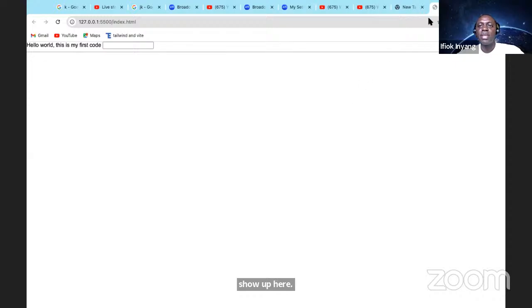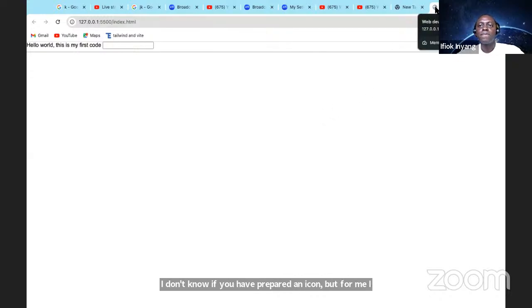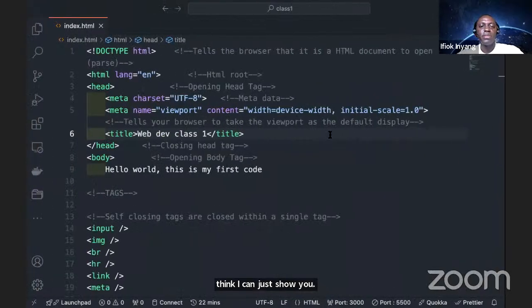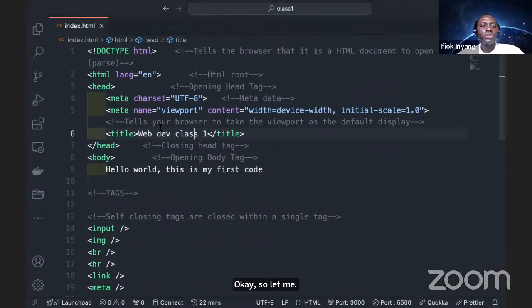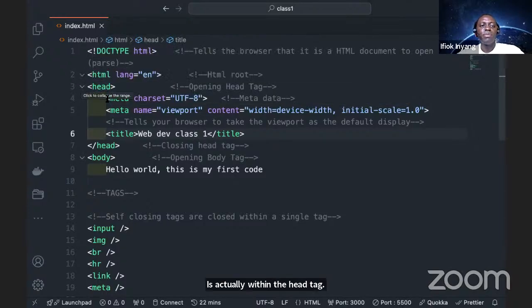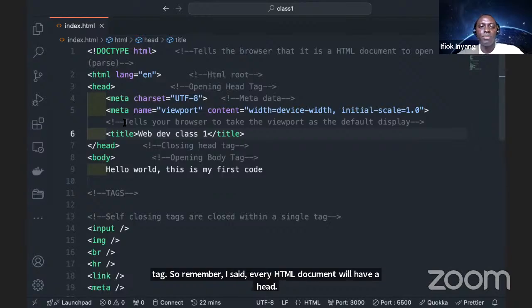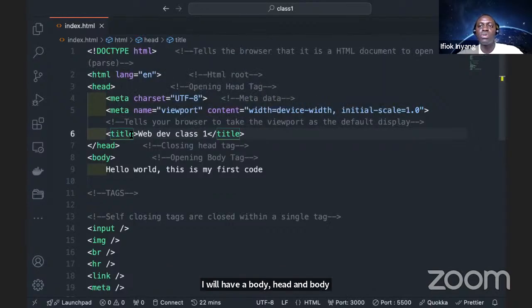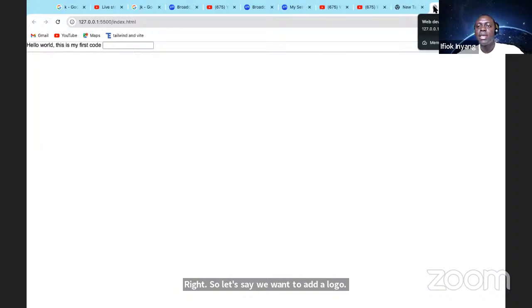I don't know if you have prepared an icon, but for me, I think I can just show you. Okay, so let me get to VS Code. So it's actually within the head tag. So remember I said every HTML document will have a head and will have a body. This title that showed up where we saw it was under head, and that is actually where it is supposed to be, right? So let's say we want to add a logo. Maybe we want to be seeing a logo here on our browser for the code that we are writing.